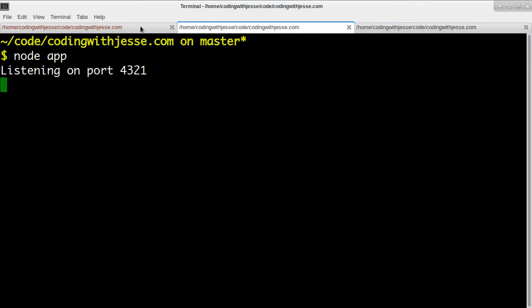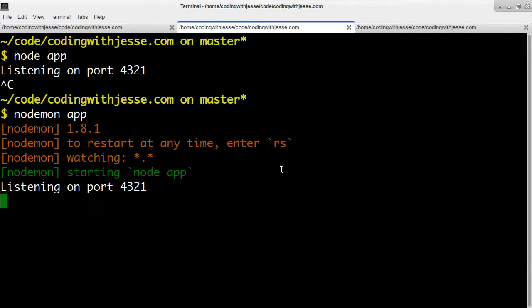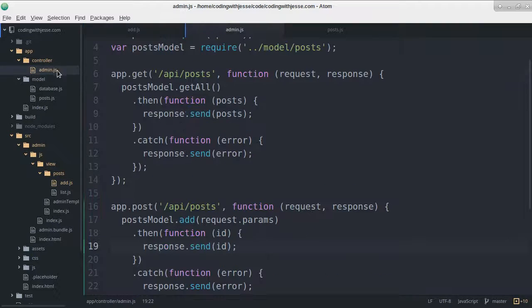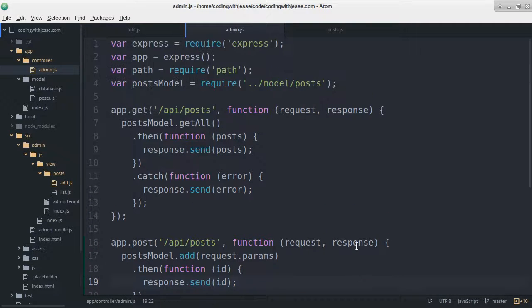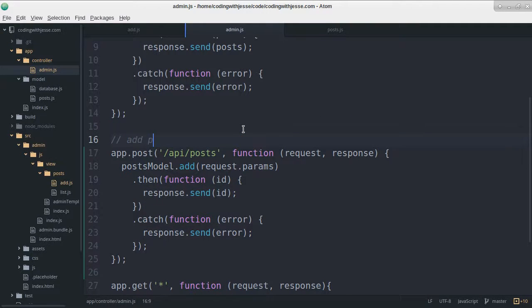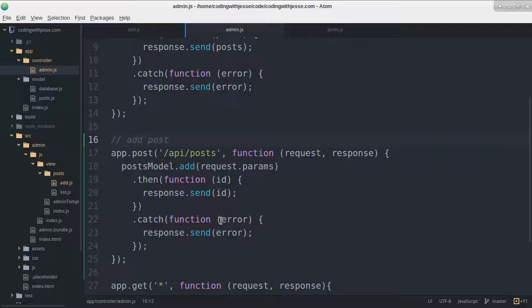But first, let's see what NodeMon is like. So I'm going to kill node app, run NodeMon app. It should be the same thing. So it says it's watching everything. What I want to see is that I can make a change to my web server and have it refresh. So what change am I going to make? I'll add a comment or something. Add post. Save that. It's restarting. So that seems to work. That's great. That'll come in handy in future videos. I won't have to kill the server and start it again.